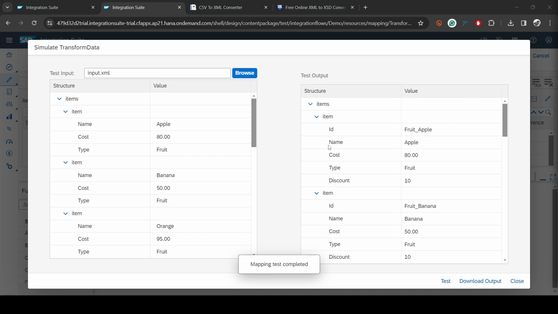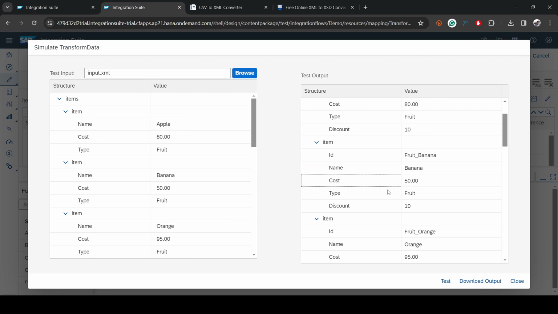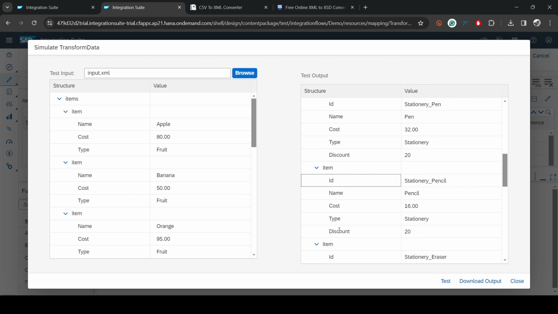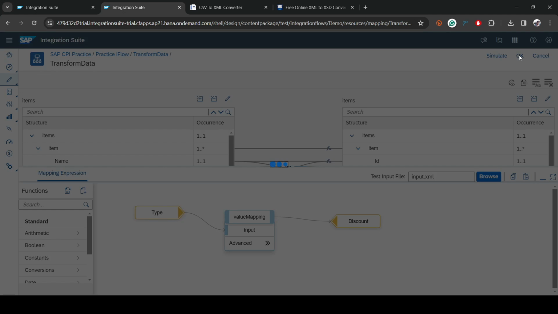So you can see this time it created correct discount values. For fruit, we are saying 10, stationery 20, and grocery 30. Let's check that. 10, stationery type is correct, 20. Let's check the bottom items. So grocery is 30, fruit is 10. So that's how it is. Let's close this one, say okay.